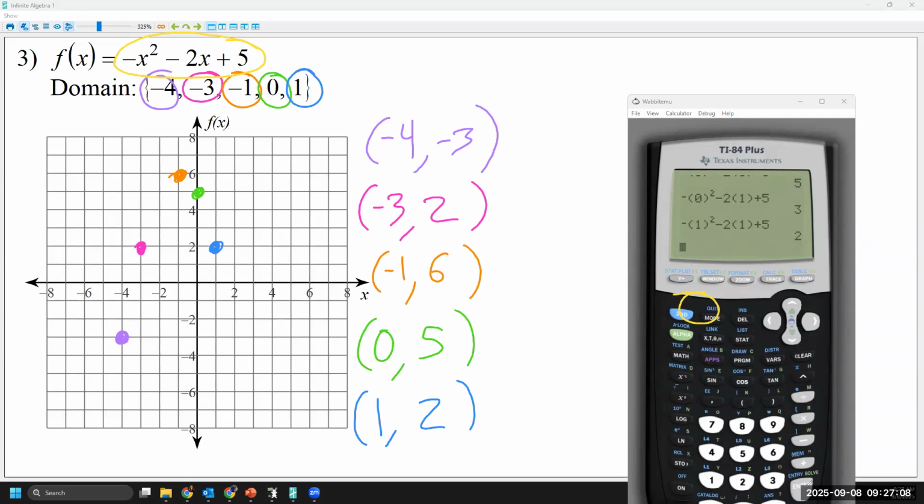5 points, 5 coordinates. Oh, one thing I forgot to do was naming. What is the name of number 3? I should have said it, I didn't write it down.